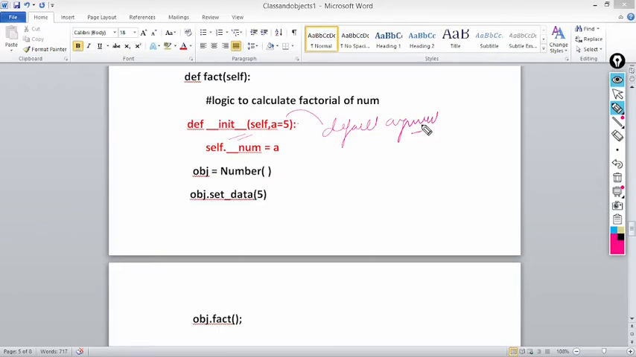It means if we do not pass any value at the time of function call and we have declared that parameter as default with some value, then that value is automatically inserted in the member function call. So when I write obj = Number(), what happens? An object of the Number class will be created and the special member function __init__ will be implicitly called, and it will initialize num = 5.